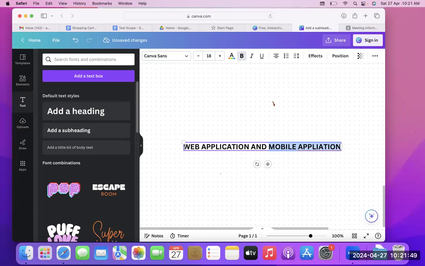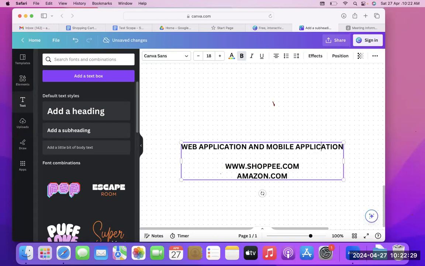Whereas web application means mostly websites, like online banking sites and online shopping sites. All this comes under web application. One simple thing to remember: if you are browsing the web like www.something, shopee.com, or amazon.com. Amazon can be two things: the Amazon website and also the mobile application. So based on which application you are using, you divide them into web application and mobile application. Is this clear so far?